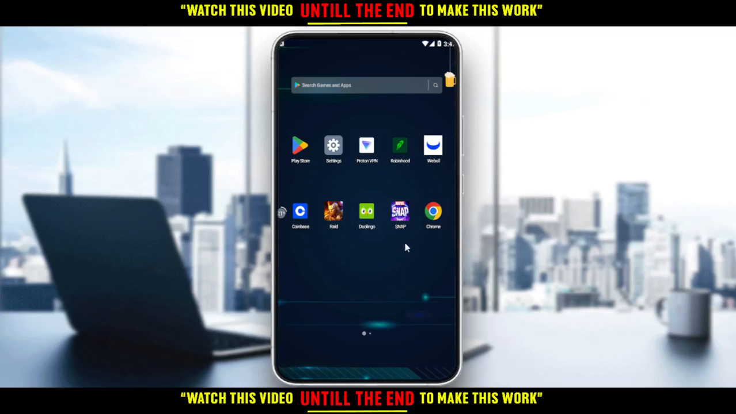Hi, in today's tutorial, I'm going to show you how to change the card back of your deck on Marvel Snap.